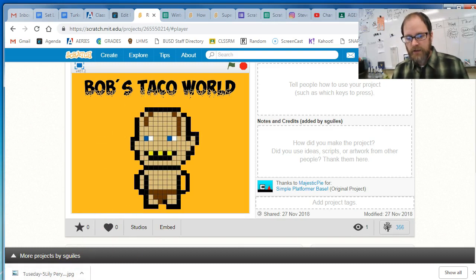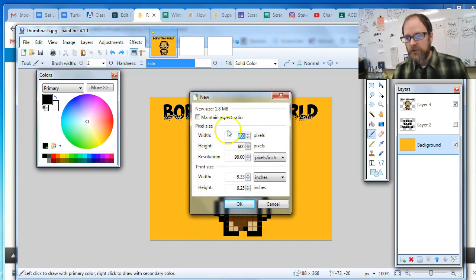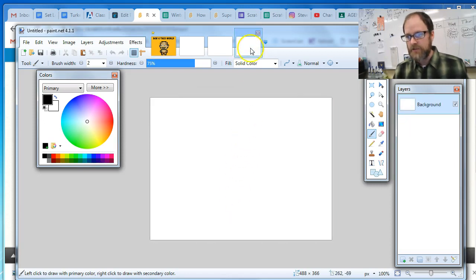Okay, step one, you have to create your image. For the project we're doing in Scratch, your image needs to be 488 by 368. To make sure you have that, you always go File, New, and type 488, hit the Tab key, 368. By the way, make sure that this check mark is unchecked or else it won't work. Okay, so say okay.